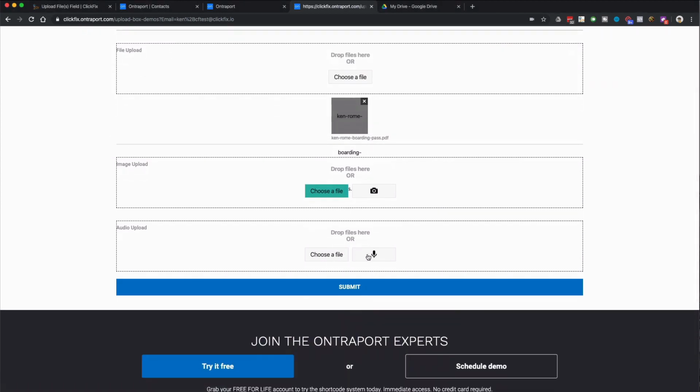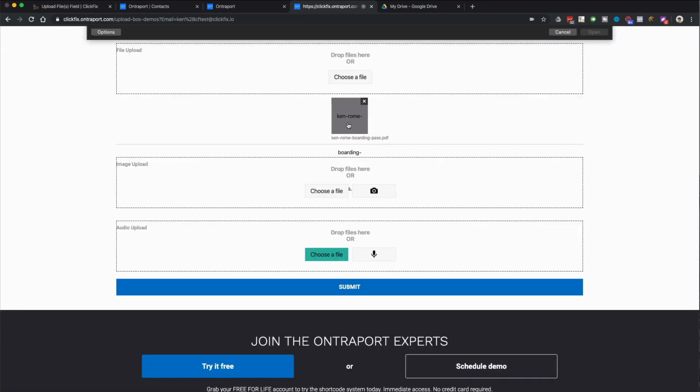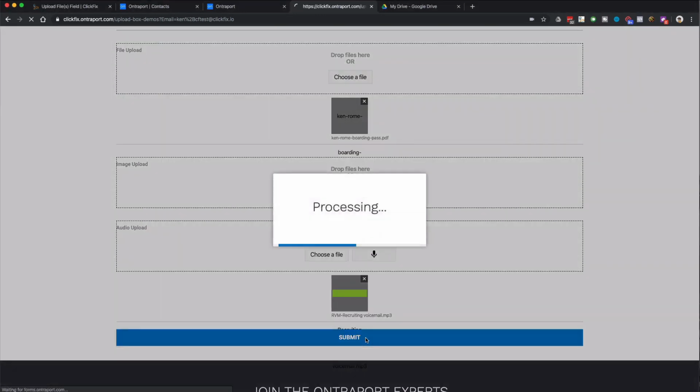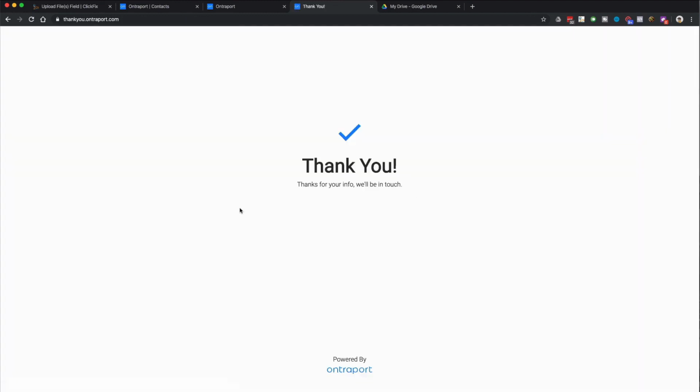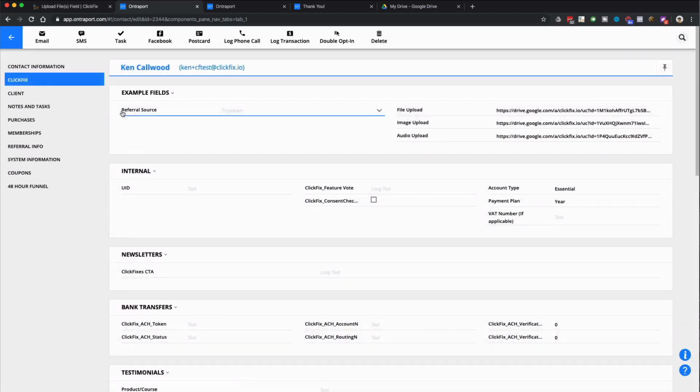And for the audio, we kind of have the same deal, right? We can either record an audio right then and there to upload to the system, or we can choose a pre-made or pre-recorded audio file. After I hit submit, the form gets submitted. Come back to our test contact here, and let's see if that populated. Reload that. And you can see there that the actual links to those different files are right there.